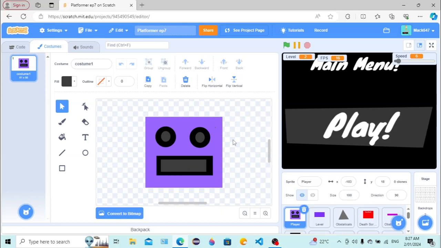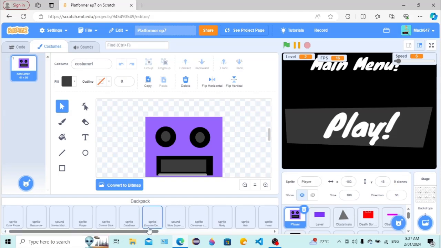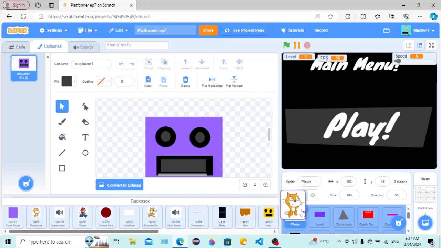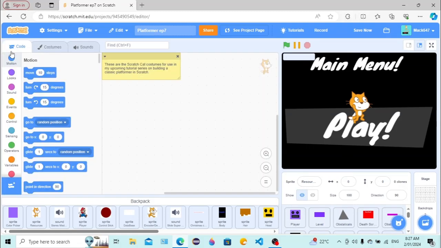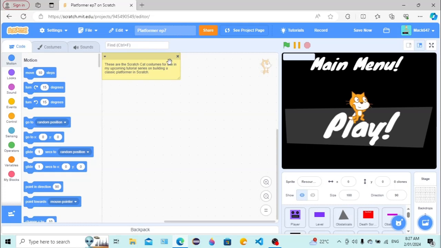I have a plan though. I have something to import, uploads. I have something in my backpack, so I'm going to click in my backpack and I think, yes, it's resources. Thanks to Griffpatch for all these sprites. The link for his channel will be in the description, and also the asset too. So I'm going to close that.